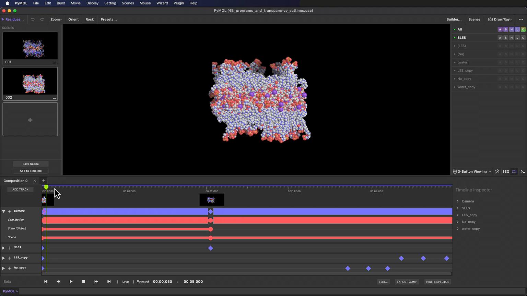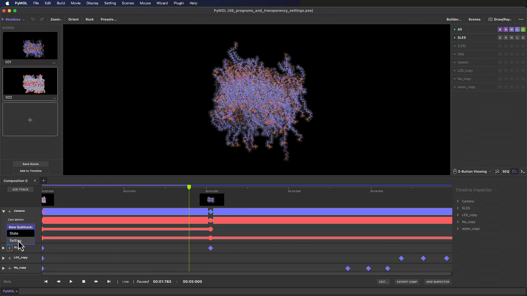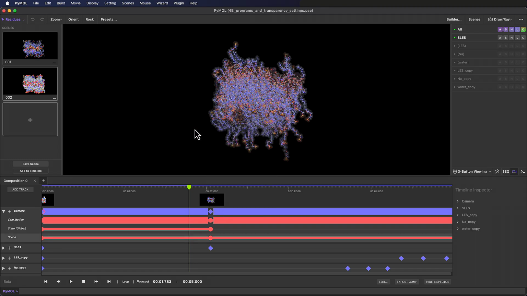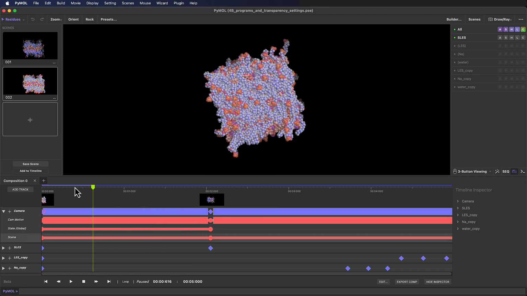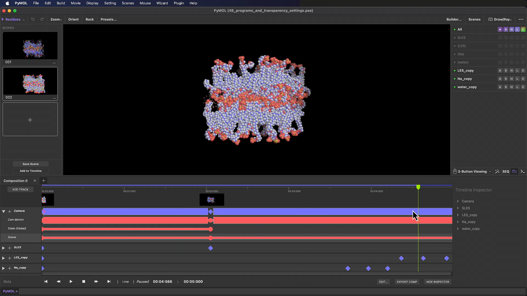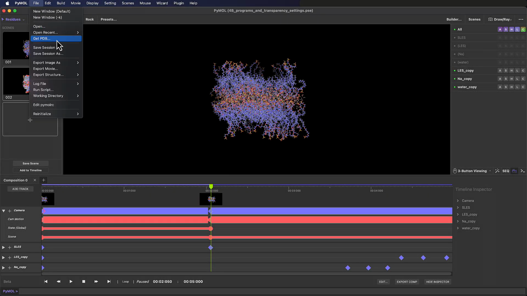As is the case with many creative projects, and certainly when creating structure-dependent visualizations, the best thing to do here is to play around with the settings until you're happy with how things look. Try out some different representations, programs, and timings until you're confident about the story your movie is telling. And don't forget to save your session.